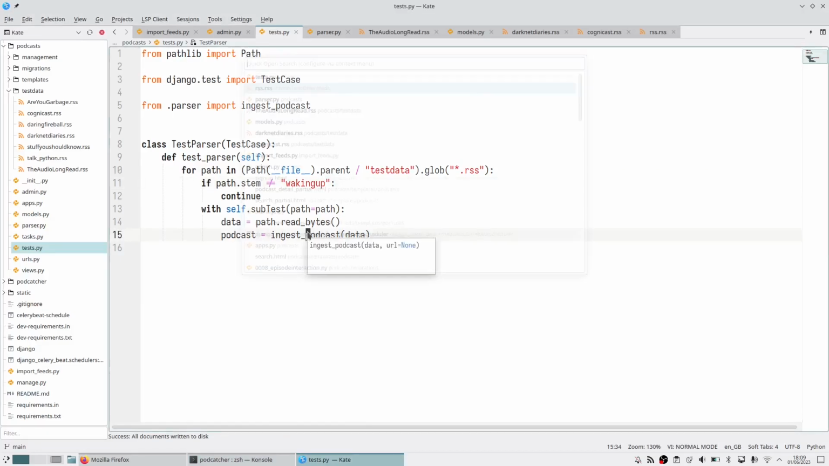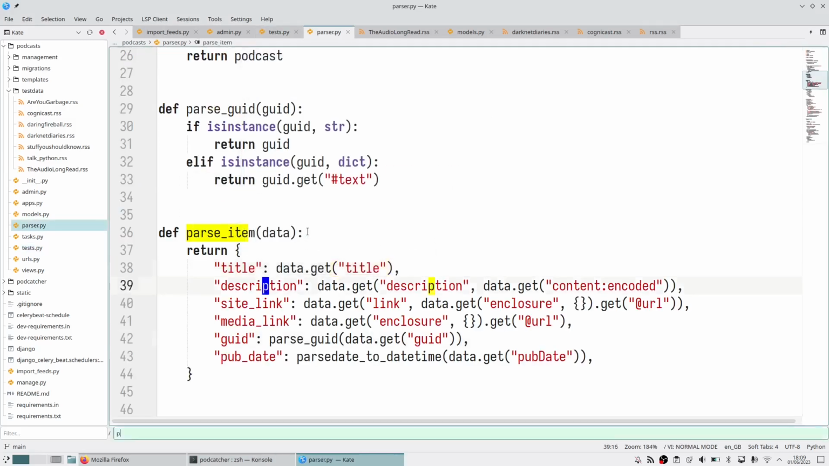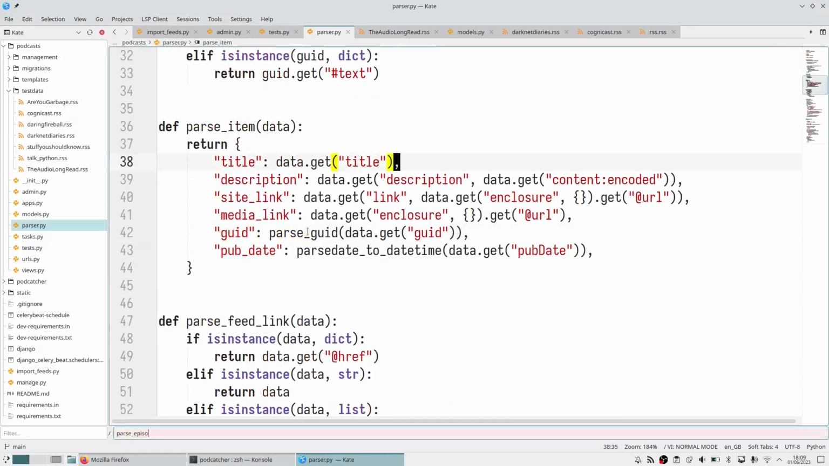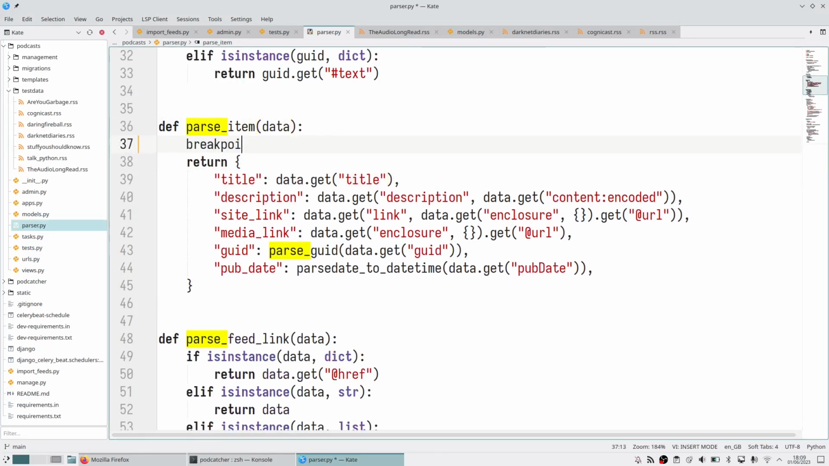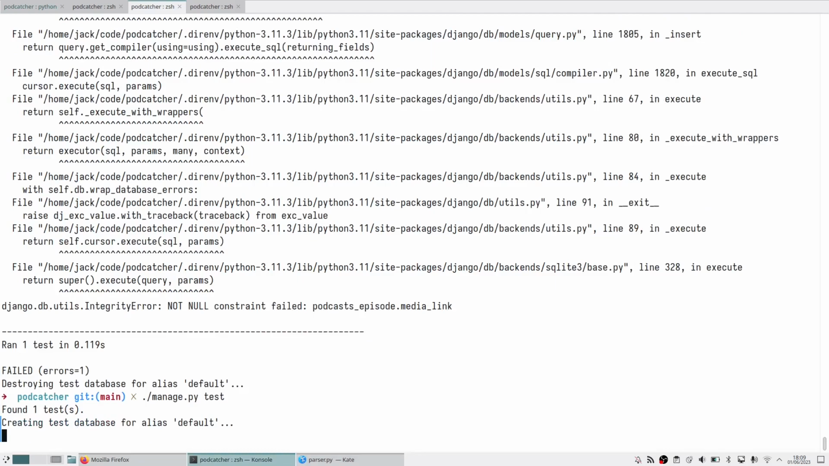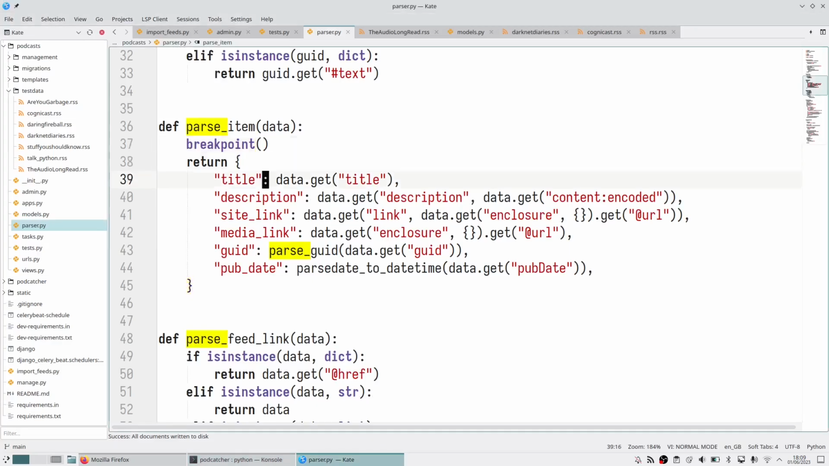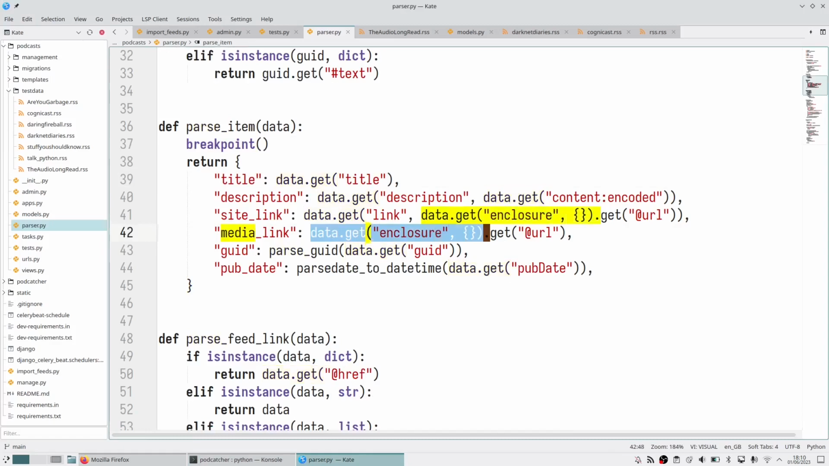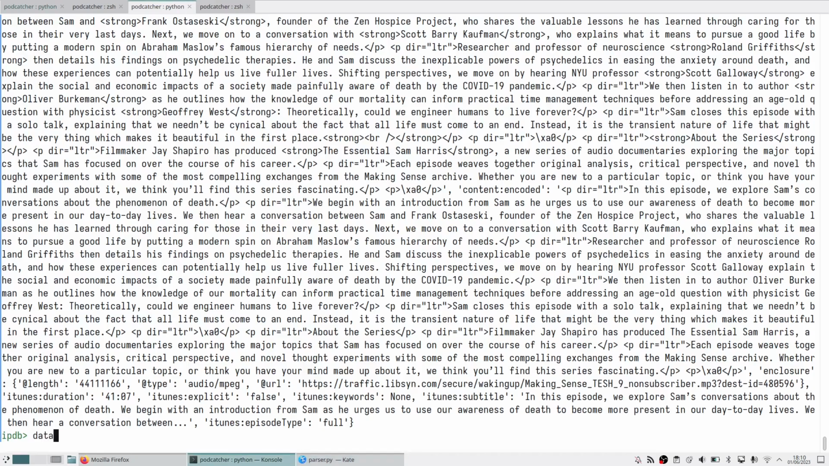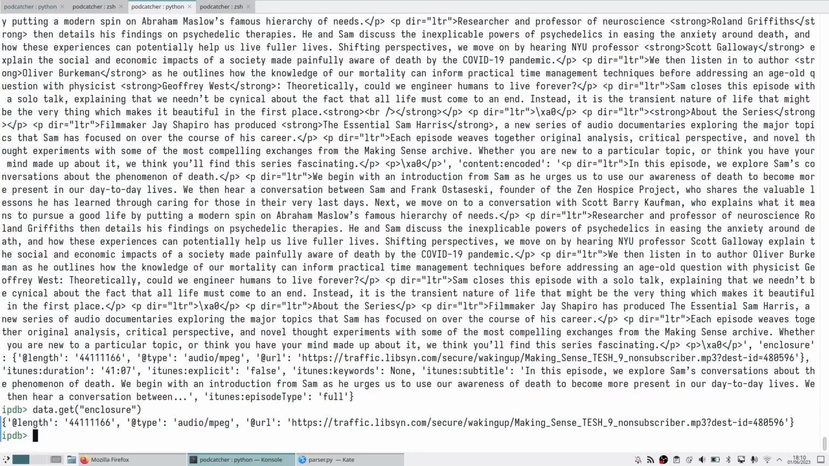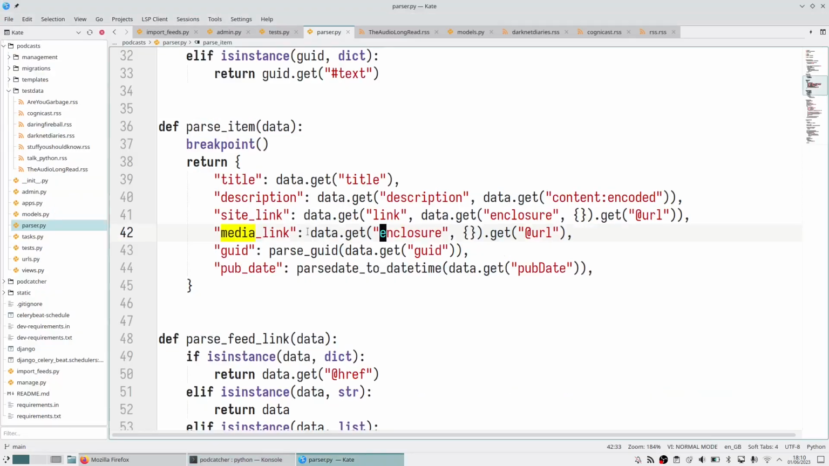We can go into the parser and have a look inside parse episode, or parse item, sorry. Add yourself a breakpoint in there, look at the data. So typically we're looking inside enclosure for a URL. It doesn't look like we have enclosure, so let's do data.get enclosure. And we do have a URL, which is interesting. But at some point, I guess, do we not have a URL?